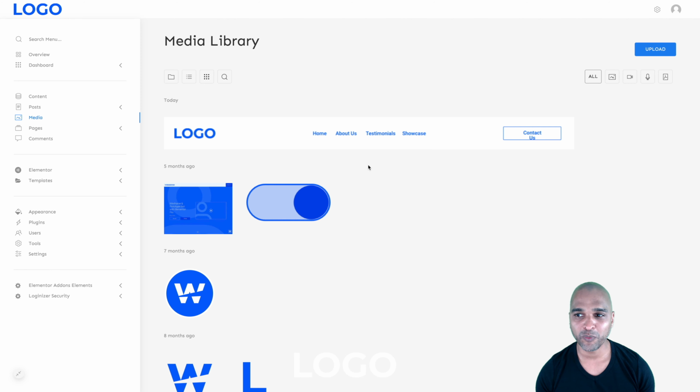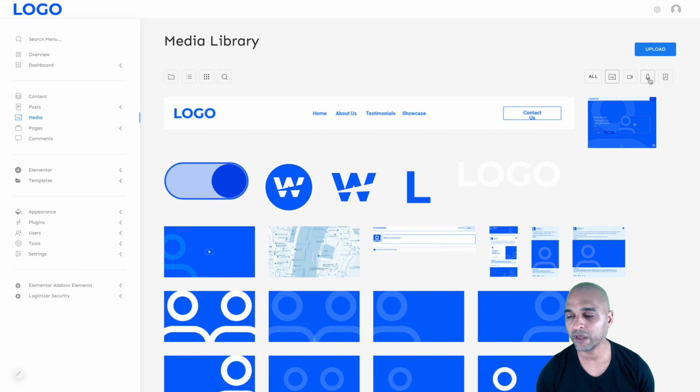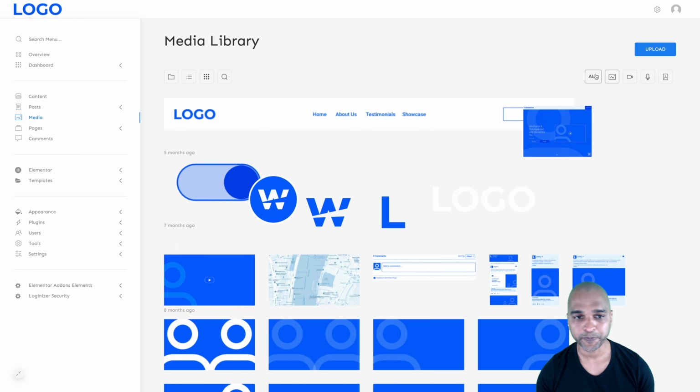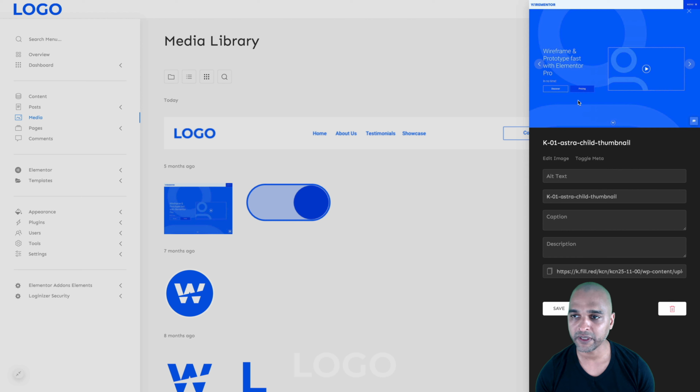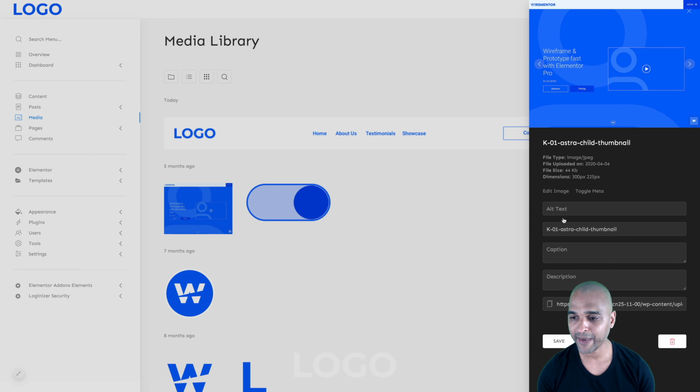So it's a bit different from what we are used to. First of all, you can filter per image, per video, audio, or PDFs. Well, I haven't any here, so I can't really show you. But basically, if you have this type of file types, you can filter it here. Next, when I click, it's a bit different. So as you can see, it doesn't open a full window. It's just like a modal window, like a pop-up, side pop-up. And from here, I can either decide to edit the image, which I'm going to show you in a moment, or I can toggle the meta if you want to add all the meta data.